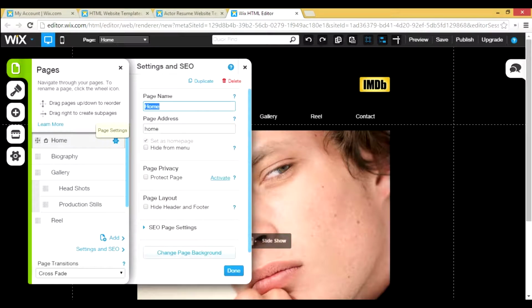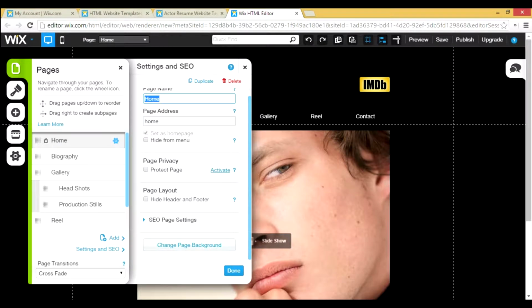When I click on the page settings, a couple things. The page name is what you see up in the headers, and then the page address is what's going to be in the URL. So home is fine, I think, for your home page. And I think it's important also to keep in mind your page name really should match up with the page address name. So keep that in mind.